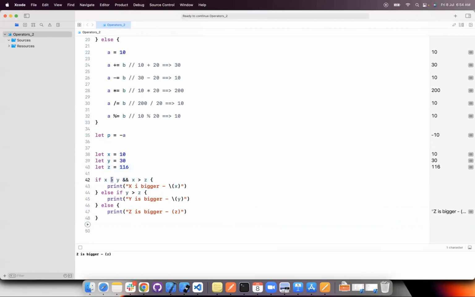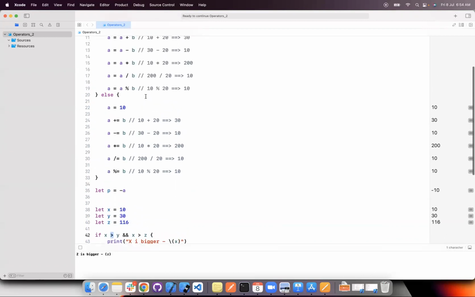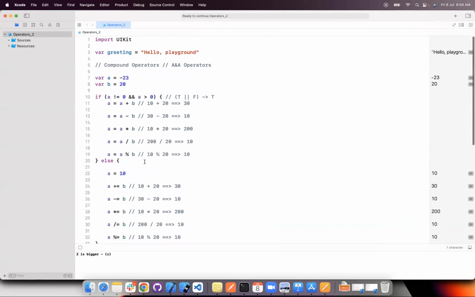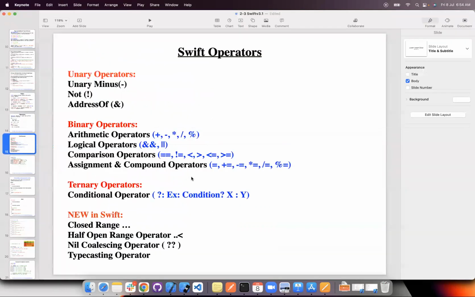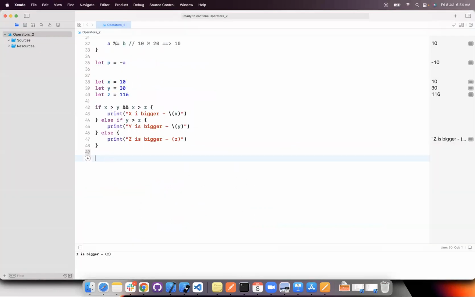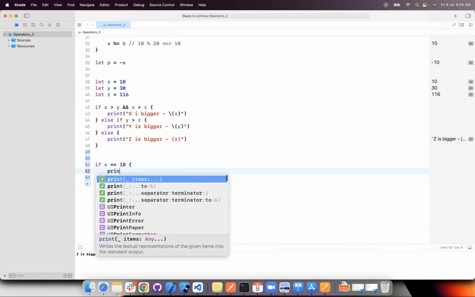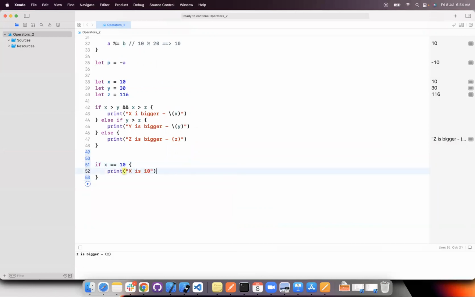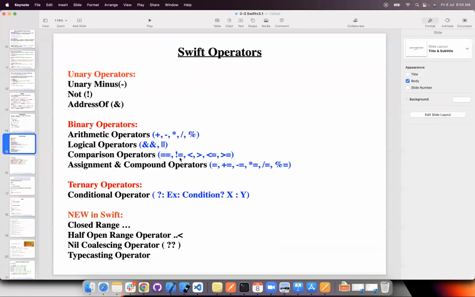Here we are using the AND operator. Here we are using comparison operators, comparison of less than, greater than. Here we have used the comparison operator, equal to equal to. That means if x equals 10, then only execute this statement. This is a comparison operator. You can also use less than or equal to 10, you can also use greater than or equal to 10, or simply less than 10. These are comparison operators.